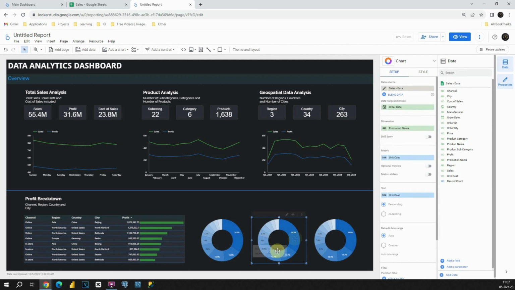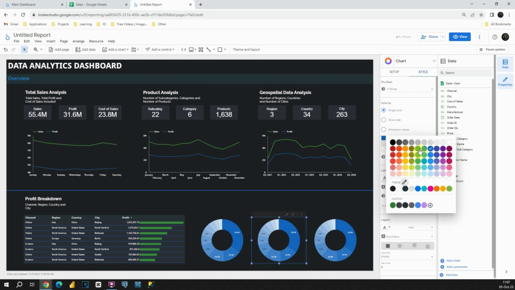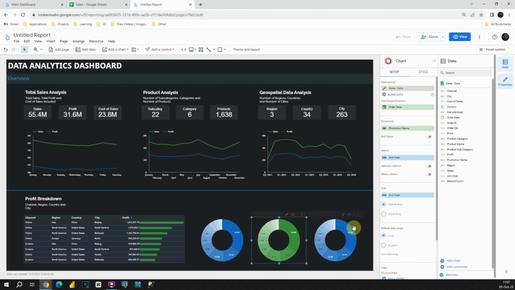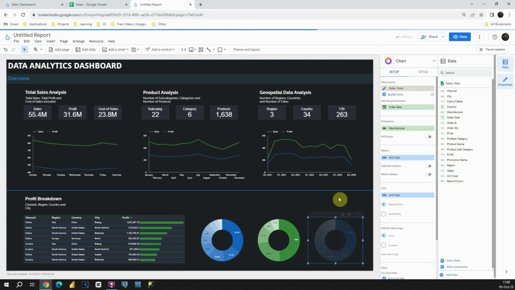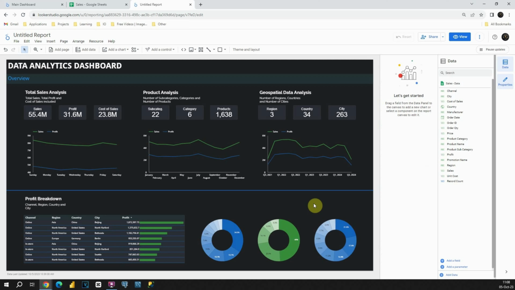Let's first change color for this chart here. Let's click on style, and instead of this blue, let's use green. That's better. Now let's see what values we are presenting here. Promotion name and unit cost. This time let's use channel for example. And for this one, let's use this manufacturer for example. This way we will be able to analyze, for example, total unit cost for each of these manufacturers. And now we also have this final section completed.